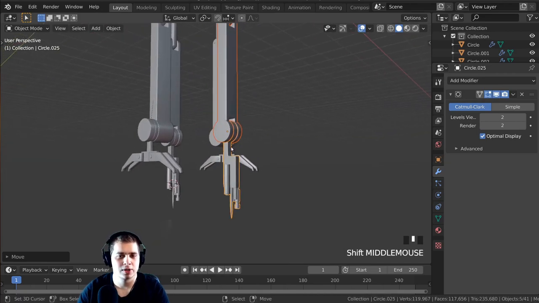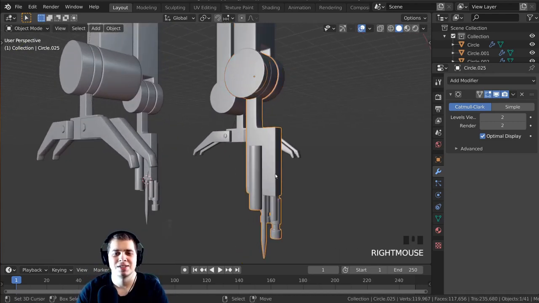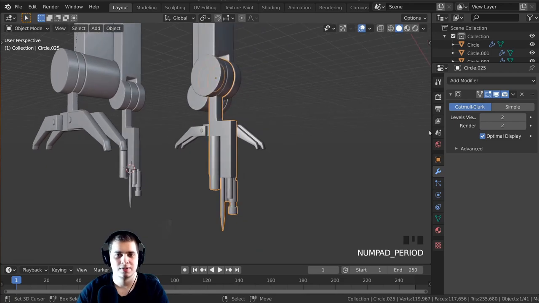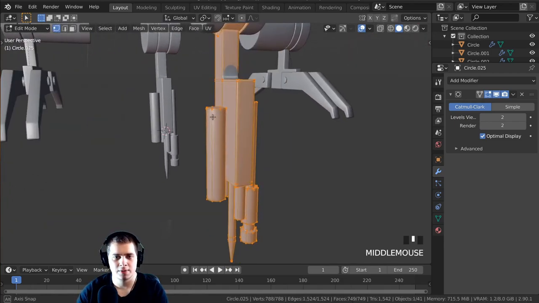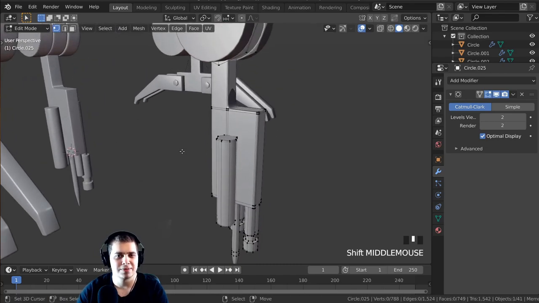This one I am going to have like a gun with like 3 little holes to shoot, like maybe a laser gun or something. So let's click on this. We'll press period to zoom over to it. I'm just gonna tab into edit mode here. And then I just wanna delete most of this stuff.